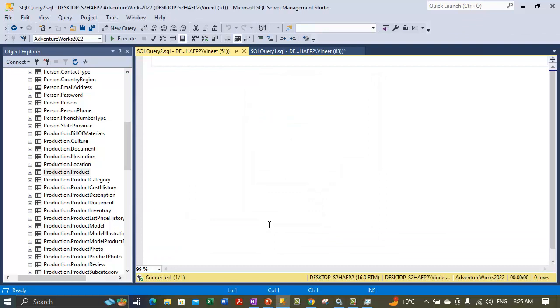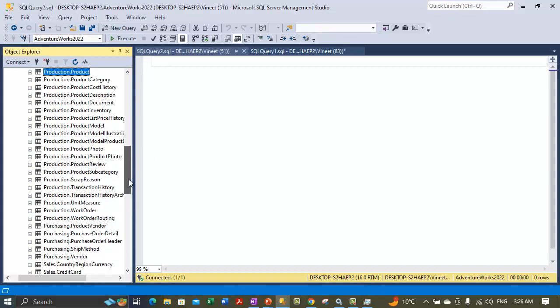Now let me show you how you can use SQL to rename the table. In the Object Explorer we need to connect to a database instance, and we need to trigger a query against the database, so that is already triggered. Now let me rename one of the tables.